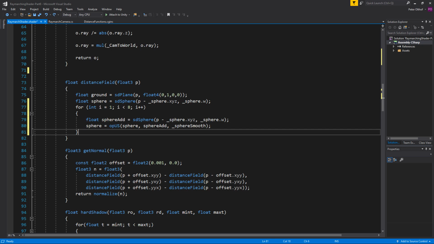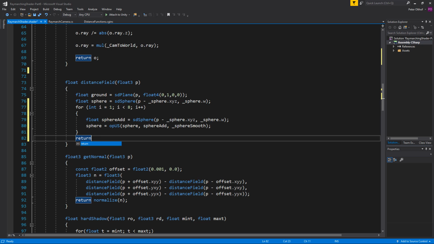And now outside the for loop we need to return the union of the sphere and the ground, so we'll say return the op union of the sphere and ground. Now at this point the distance field will return only one sphere because it creates 8 different spheres on top of each other, because we haven't changed anything to the position here where it spawned.